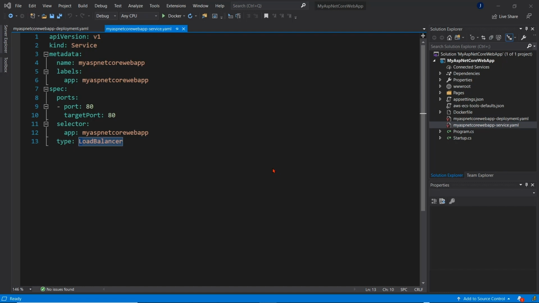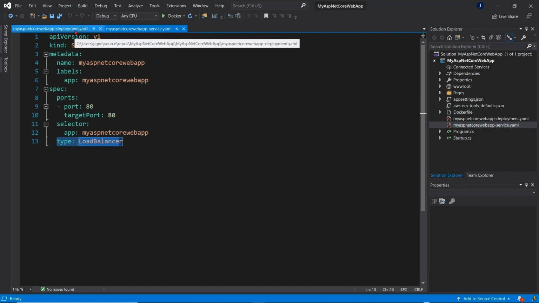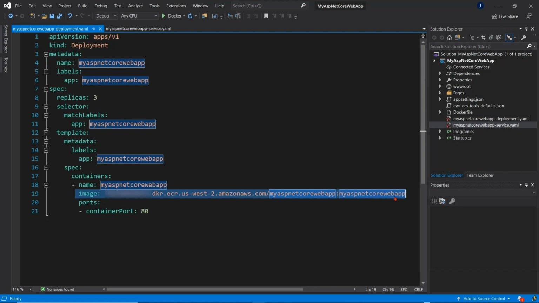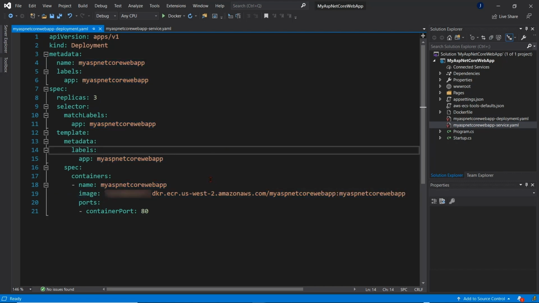So the next step is to add service and deployment definition files to our project, as you can see on the screen. In the service definition file, you need to supply the name of your service. We are going to expose port 80 with the target port 80, and we are going to configure a load balancer. In the deployment definition file, we are going to request 3 replicas, and the most important setting is to supply the image URI, which we got when we published our Docker image to ECR.